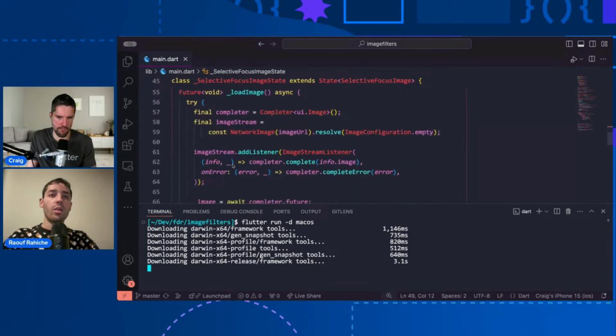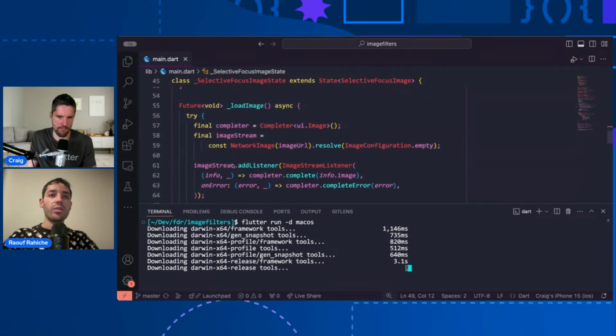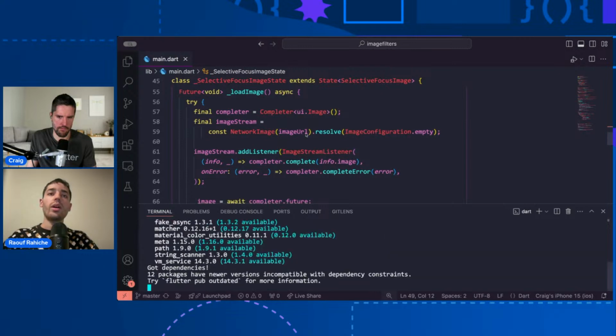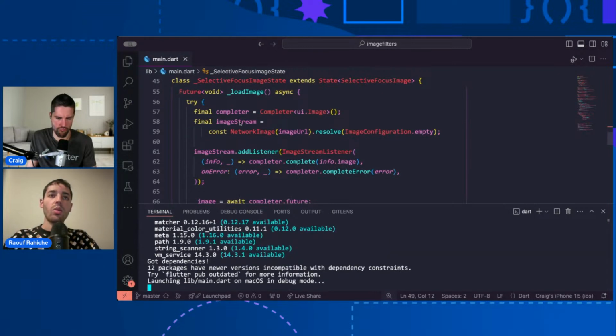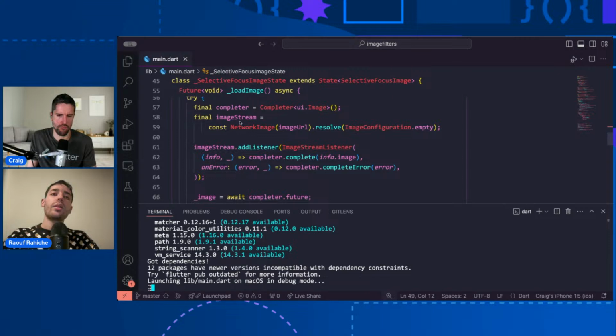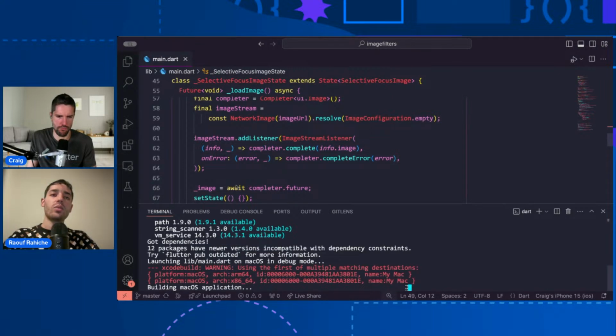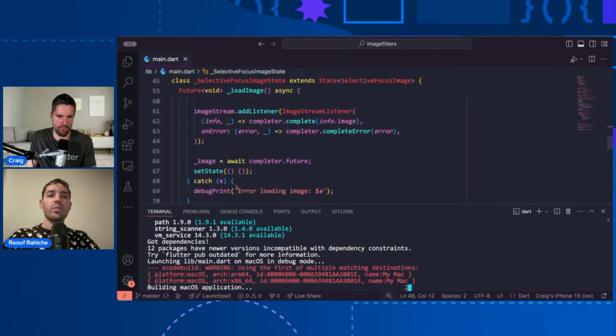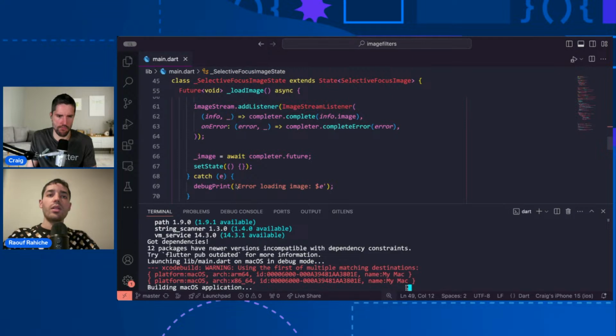So here, load image is just taking the image from the internet, resolving it into an object that is called UI image. And then we will have the object that we can use to play with in the canvas, because the canvas API requires a UI image to play with.